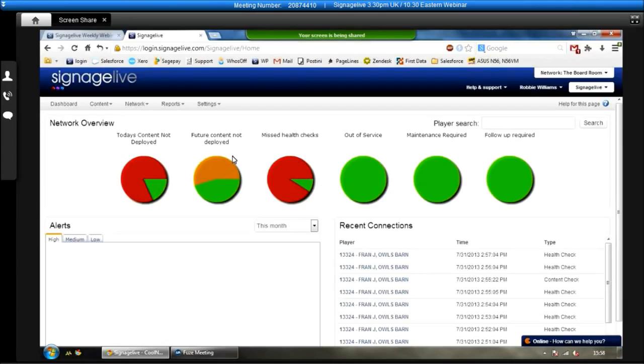So the first one represents any content which has been deployed, should be shown today, which isn't on the screens yet. Second one is any future content which hasn't been deployed. And the third one is players which have missed their health checks. And then the last 3 show if any players are out of service, if any maintenance is required, or if there's a follow-up required on the player.